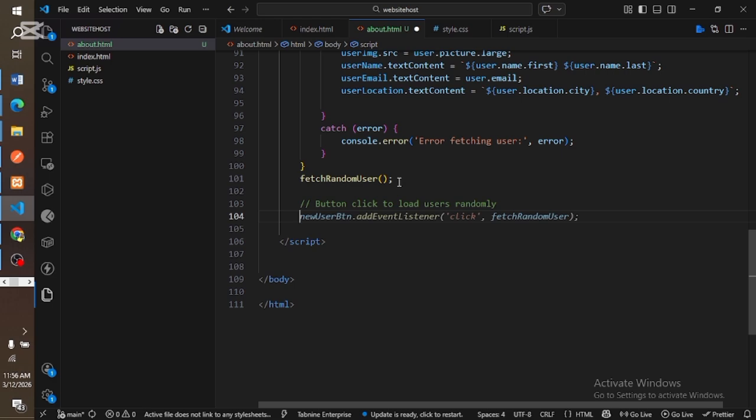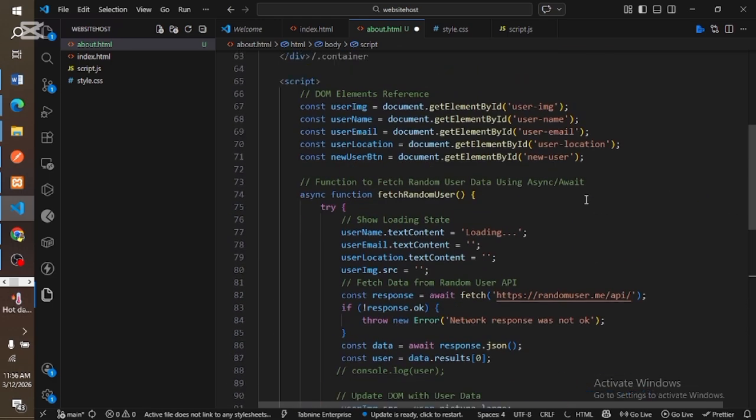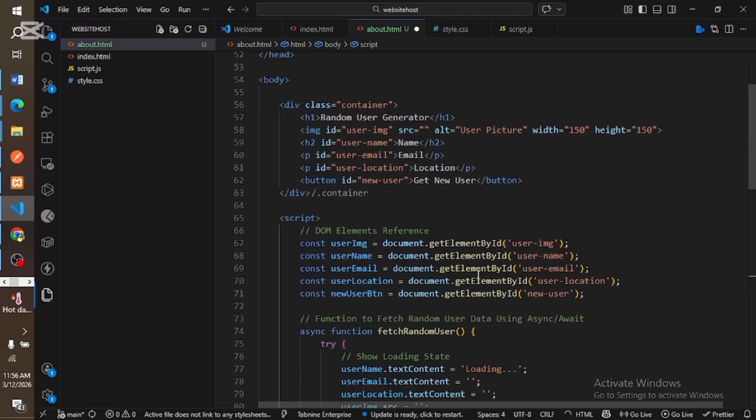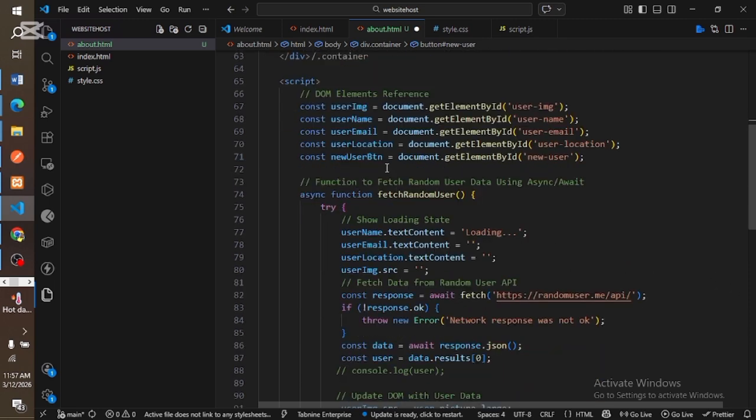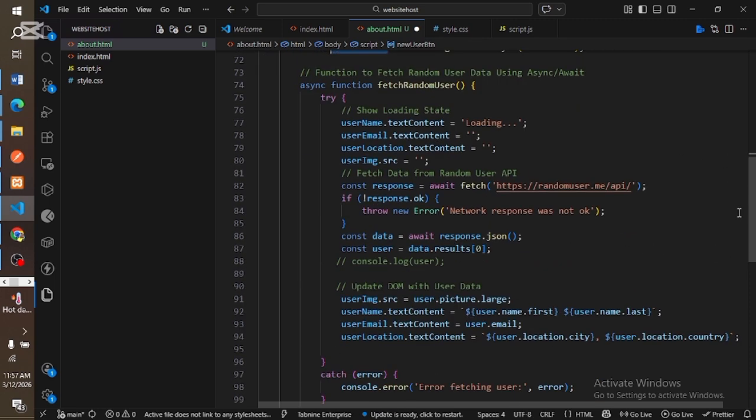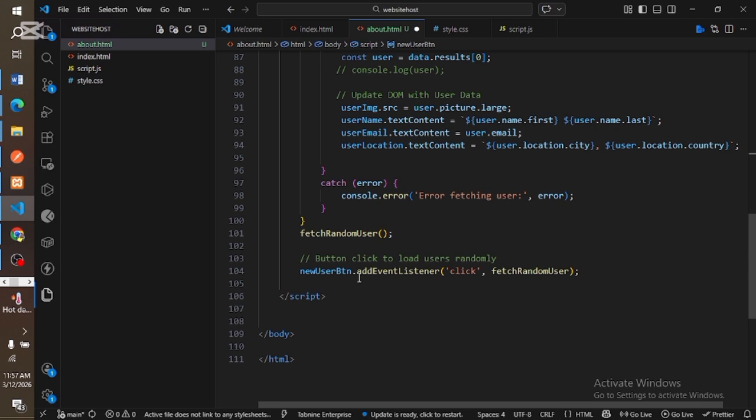Remember that we have a button that we declared here when we were declaring our DOM elements. Document.getElementById, newUser is the name of the button, the ID, which we declared here and stored in a constant called newUserBtn. This newUserBtn is what I want to use here. I want to add an event listener to it.